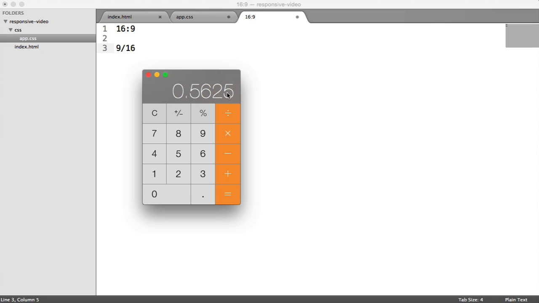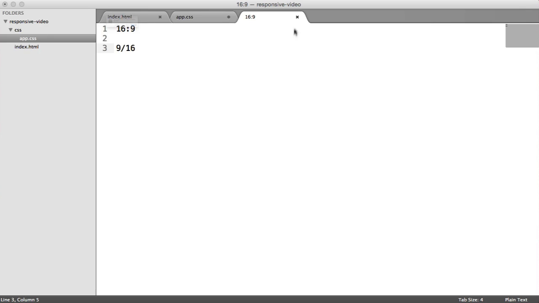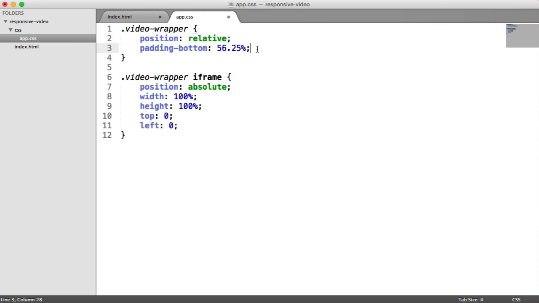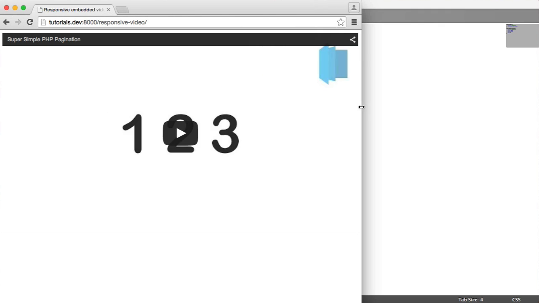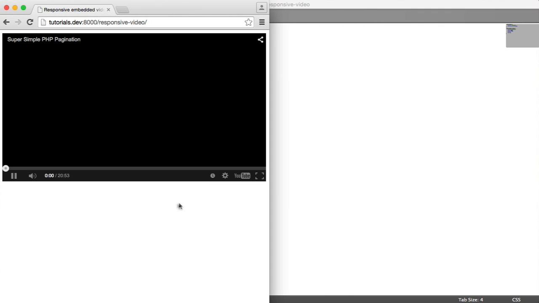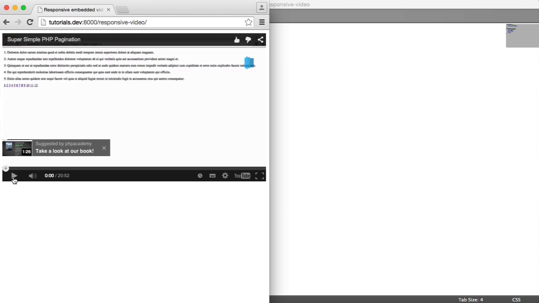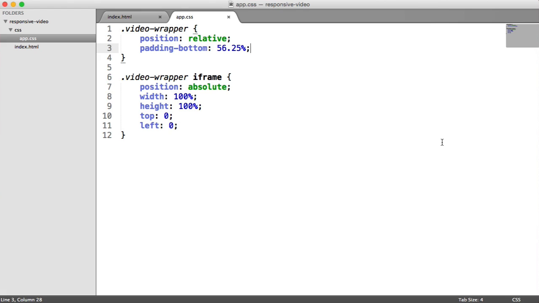So we have 56 and then 0.25. That's how we arrive at that number. So whichever aspect ratio you're using, you can use the same calculation to work this out. And then you have yourself a responsive video just here. So if we press play, it just works in the same way. And that is it. We've created a very simple wrapper with a little bit of CSS to give ourselves a responsive embedded video using an iframe.